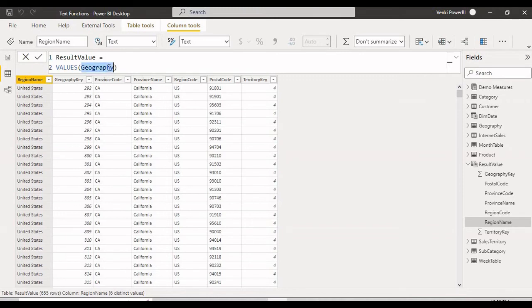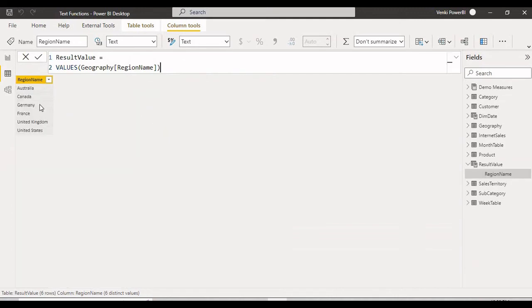If you do not want all the columns and want only one column, in that case we can give, like, region name. We can pass any column, there's no problem. Let me enter. See, now it gives the distinct values in that column only. Before, I passed the entire table, so it gave all the columns from this table, but this time I'm giving only the specific column. If you specify a specific column, it gives only the distinct values and removes all the duplicates.